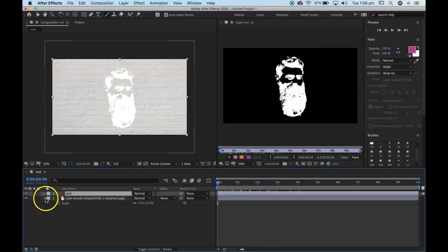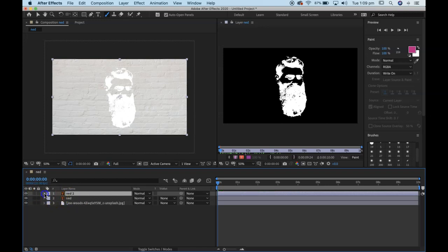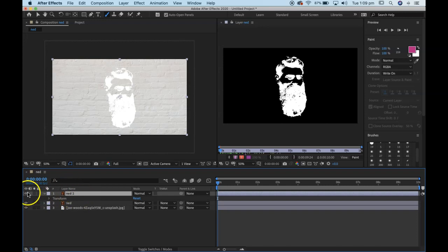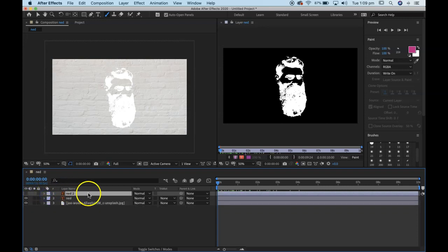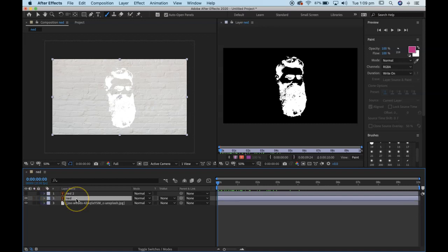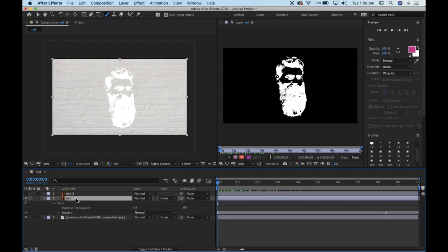I forgot to do one thing a second ago, and I'm just going to fix that up now. I wanted to duplicate my Ned layer, so I'm going to duplicate that, delete that effect off the top of that one and hide that there. So let's have a look at the paint options. You can hit PP to bring down your paint options there.